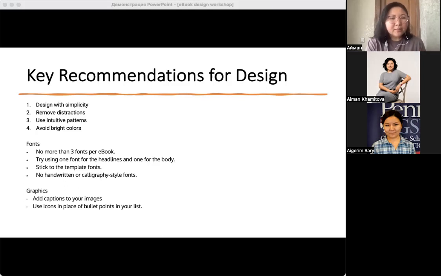And graphics, add captions to your images. Sometimes it is advisable to at least describe what is in the image, or why you chose that image. And the icons, try to use them in place of bullet points, for example, in your list. If you try to avoid too many images, then please omit this recommendation.